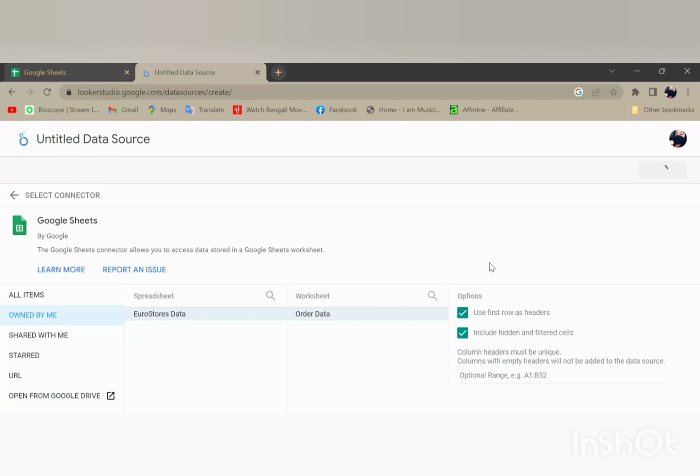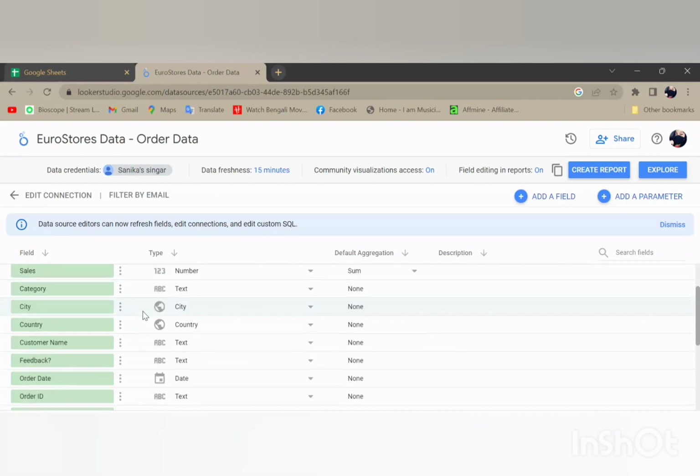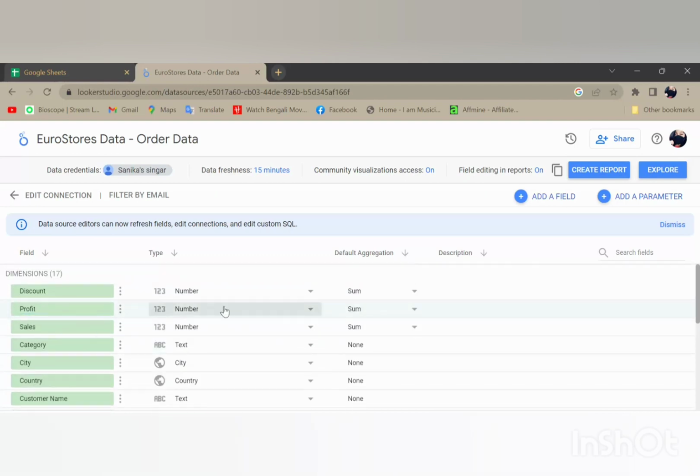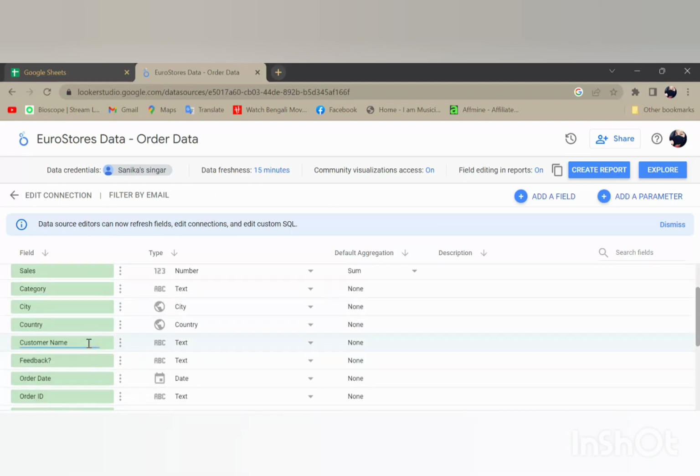Once it does that, it will show you all the different columns or all the different fields that you have in your Google Data Sheet. So here we have different items. We have discount, profit, sales. These are nothing but the different columns that we have in our Google Sheet.